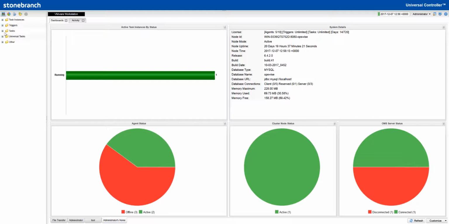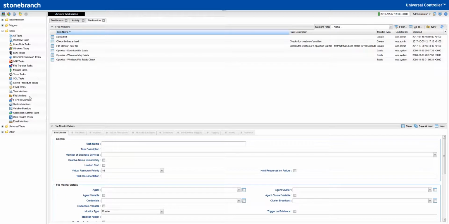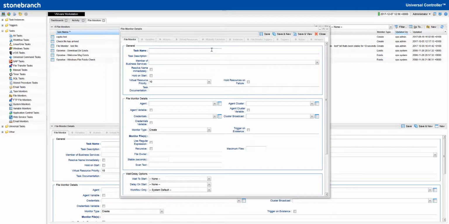So to create a File Monitor task, you'll need to go to the Automation Center navigation pane, select Tasks, then File Monitor Tasks. The File Monitor task list displays a list of all currently defined File Monitor tasks. So first, we click New. Then we need to enter an identifying task name for the file monitor.